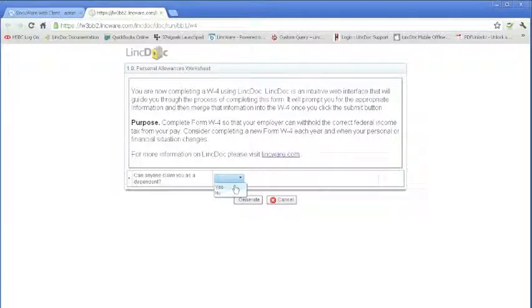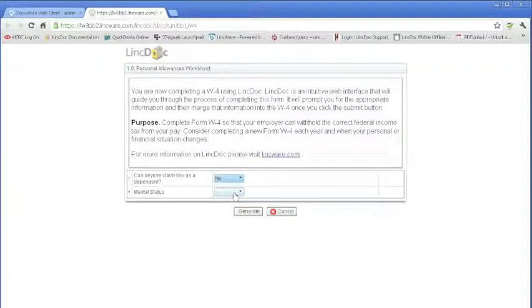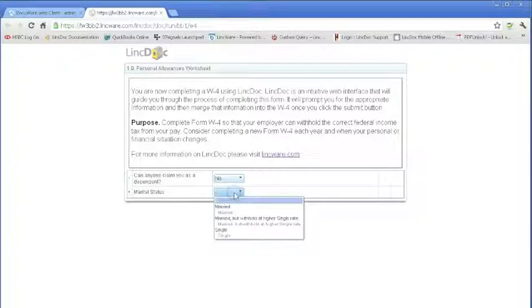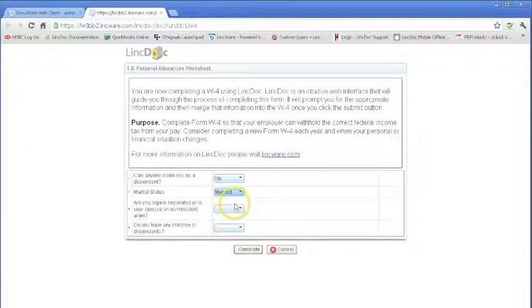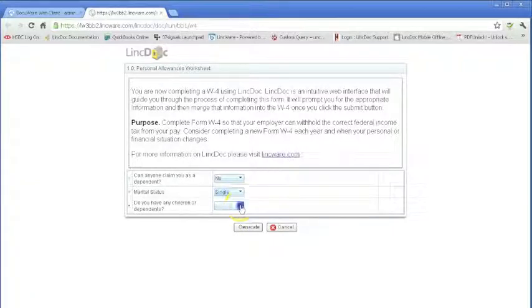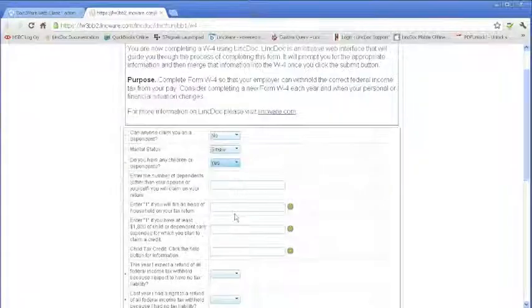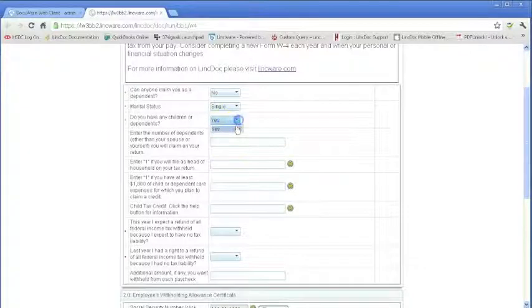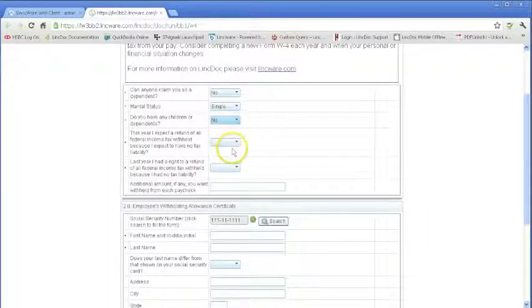In LincDoc, we can put the form in context to the end user. So as I answer certain questions, I'm going to be displayed different questions based on those responses. So for example, if I'm married, I should see questions about my spouse, but if I'm single, I shouldn't see those questions. If I have dependents, then I should see questions about my dependents, but if I don't have dependents, I shouldn't see those questions.